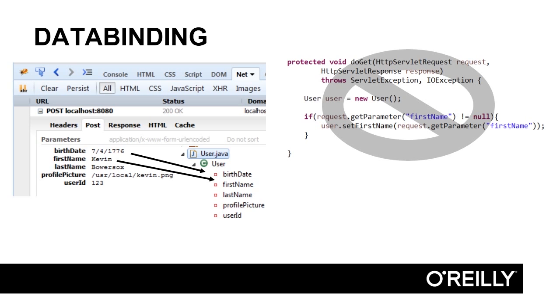For example, if we look at the Firebug excerpt on the left side of the screen, we see that a request was sent and it had 5 parameters: birth date, first name, last name, profile picture, and user ID. Here we're sending a user's information over the wire to our server. What Spring MVC is great about is taking those parameters, and these parameters are basically name-value pairs.